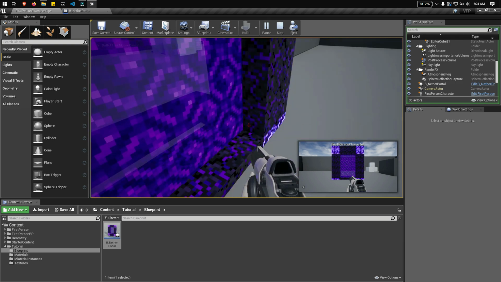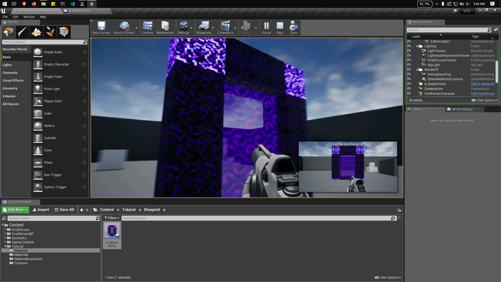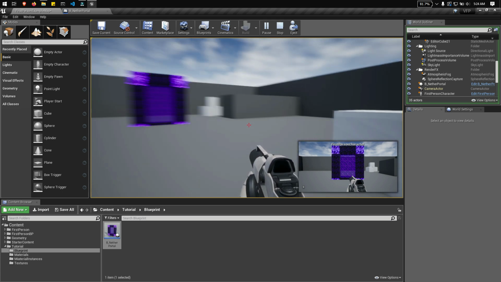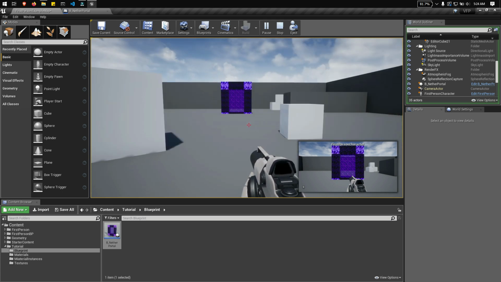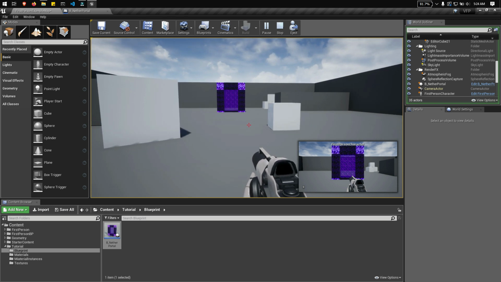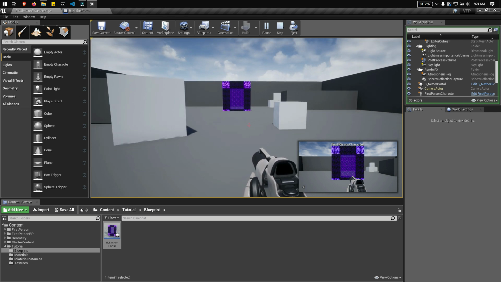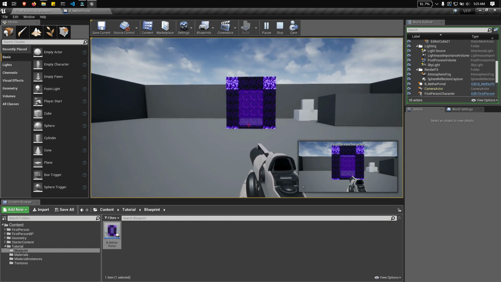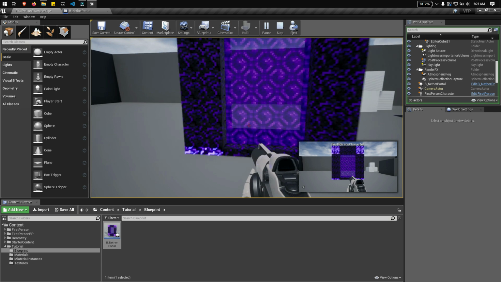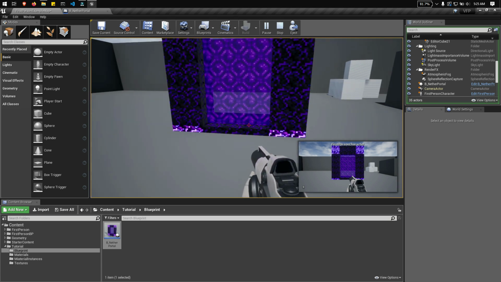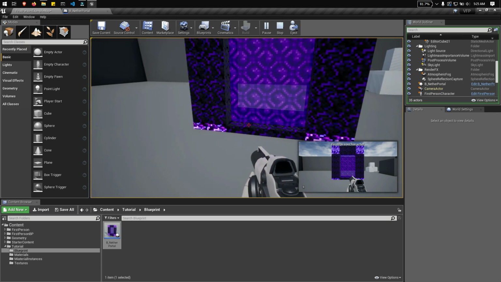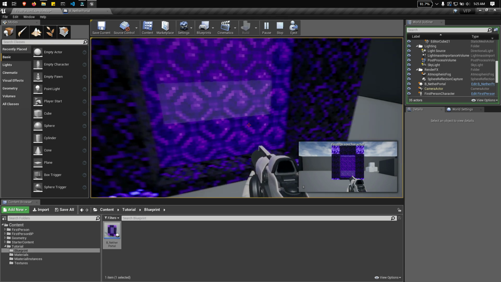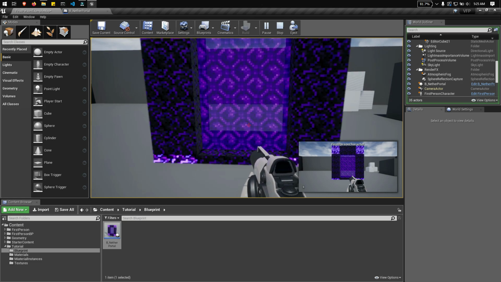So let's play the game. As you can see, this is our Nether portal. This looks like the blueprint actor of our Nether portal, and we applied the audio. The farther the character gets, the lower the sound you can hear from the Nether portal. But when you get closer, the higher the volume of the audio. That's the perimeter set on the audio that we used.